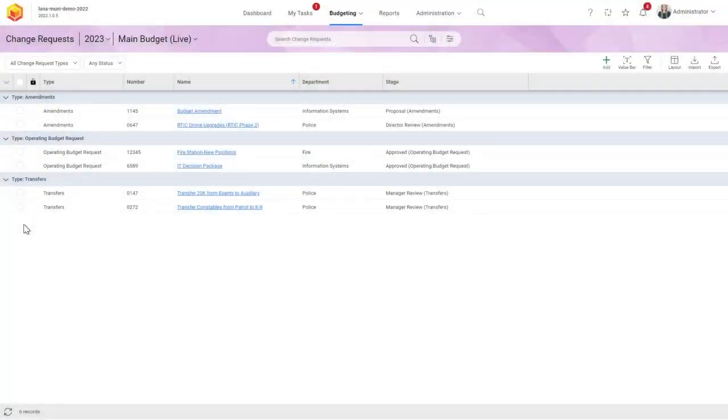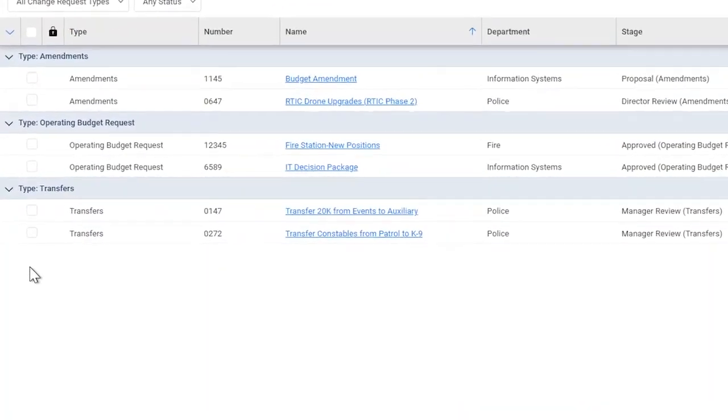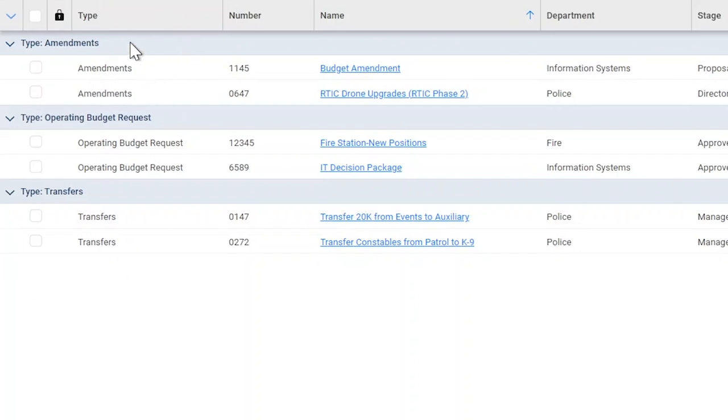Change requests are a formal way to document changes to your budget. You can have different types of change request, and each type of change request can go in its own unique approval path. In my particular sample, I have types for budget amendments, operating budget requests, and transfers. So let's open up a change request to take a closer look.